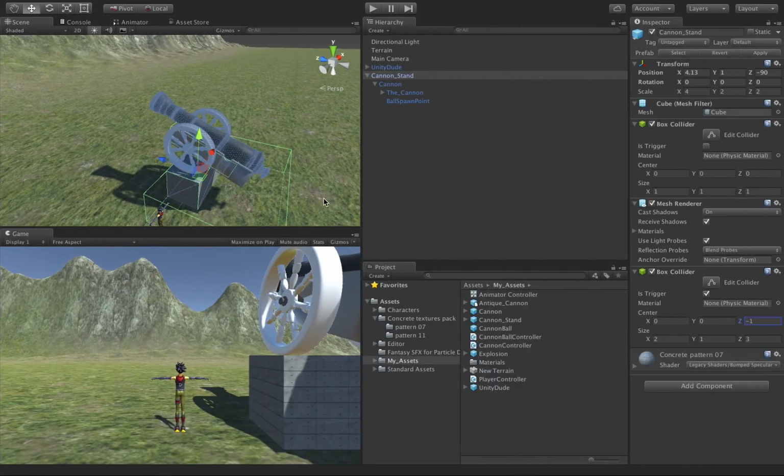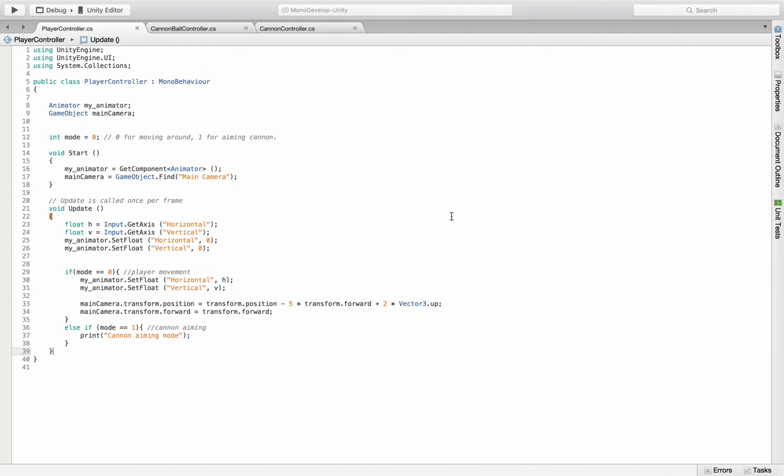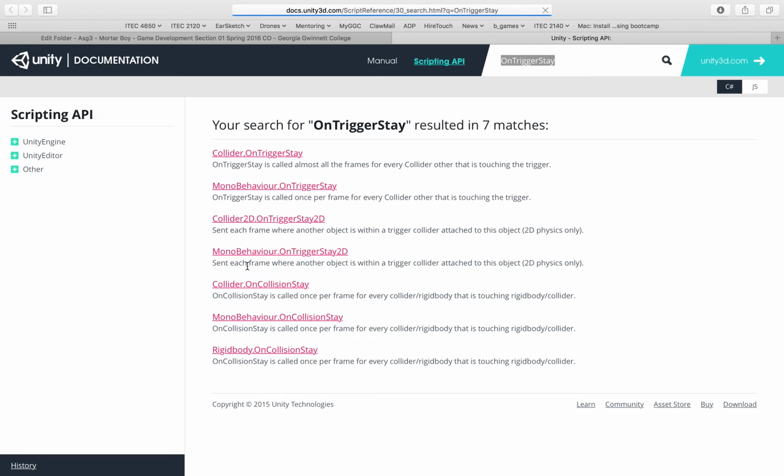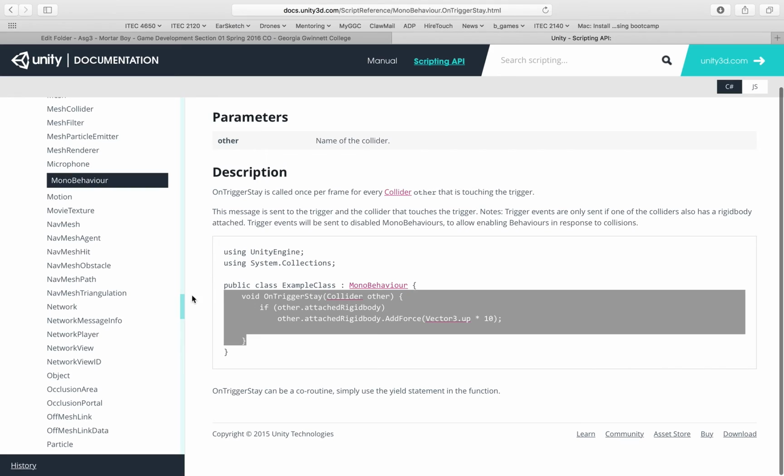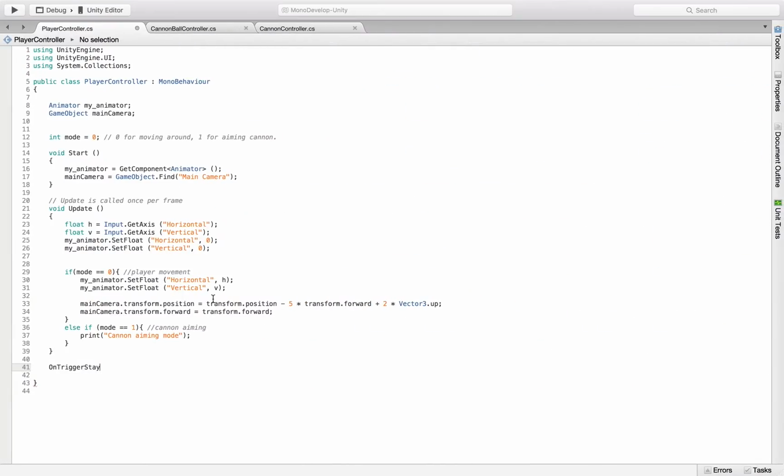All right, now for some code. We have to check to see if we're inside this trigger. It's a trigger, so that function is called OnTriggerStay. Let's go look it up. Collider OnTriggerStay, MonoBehaviour OnTriggerStay. Actually, all these are the exact same method. Here is a fine example.